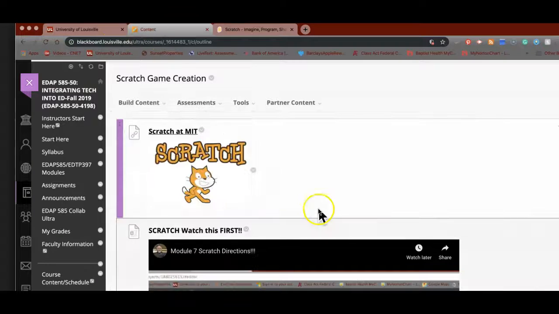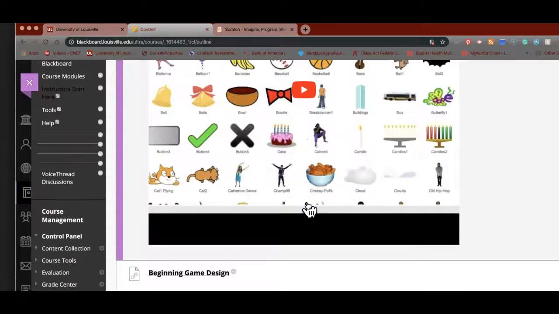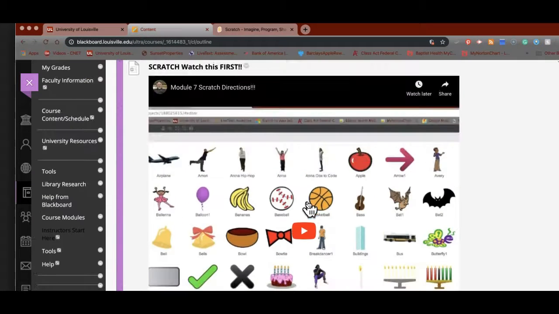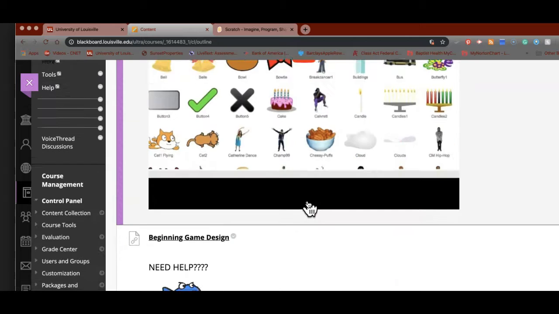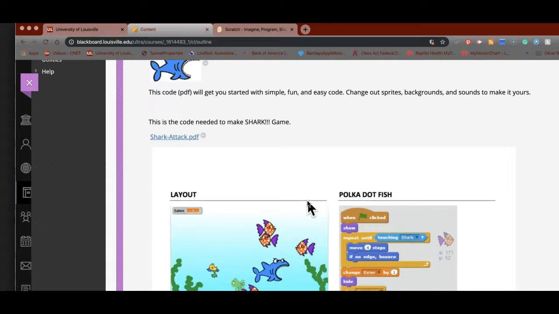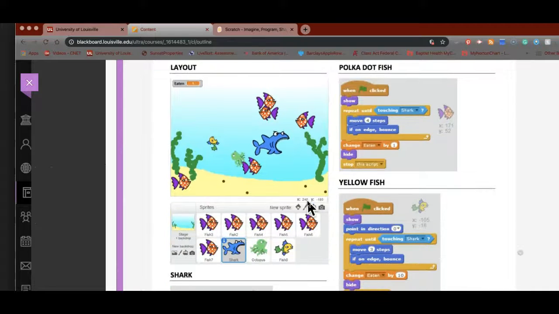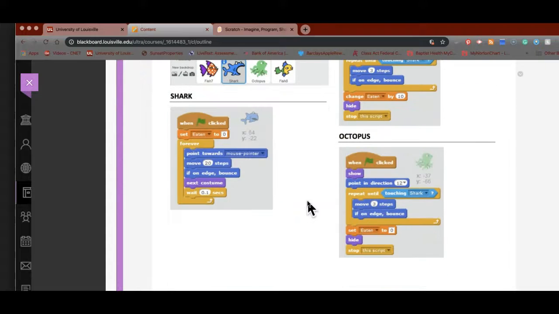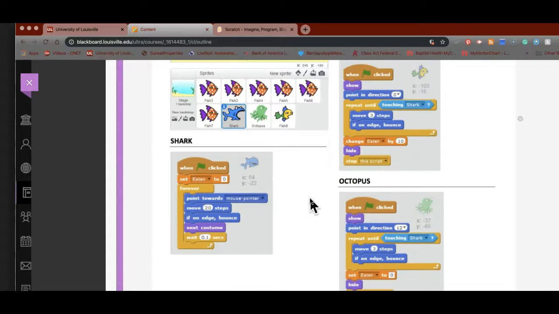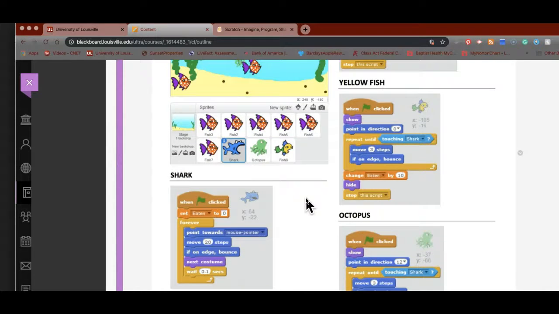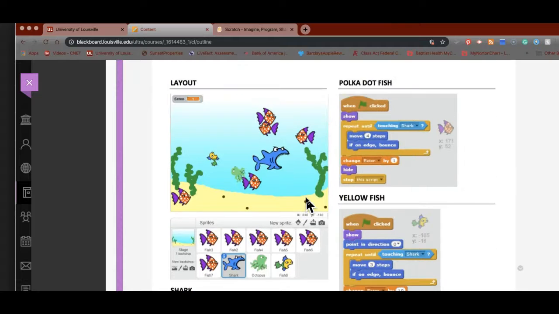What we're going to be doing is I'm going to walk you through how to create. Here's a video for you to watch. We're going to create a game based upon this code. The code is already here, so I'm going to ask you to go in and you can just copy it and put it in. But I'm going to ask you to change it up.